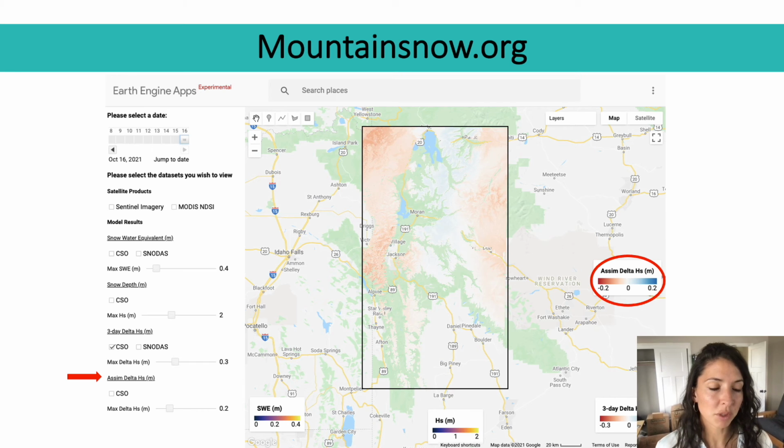And finally, you can view the difference between modeled results that included observations and the modeled results that had no assimilation. So anywhere you see red shading here, the inclusion of observations decreased SWE relative to the baseline snow model runs, and anywhere you see blue shading, the assimilation of observations increased SWE compared to baseline runs.